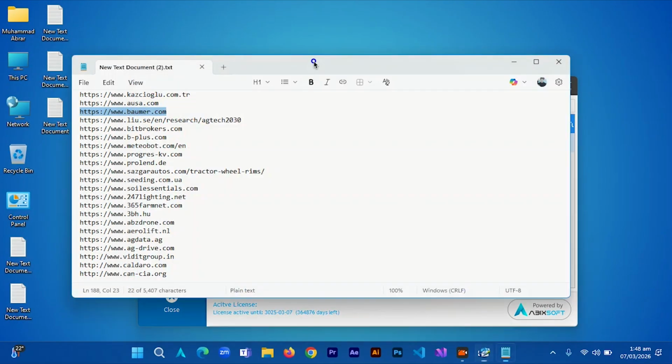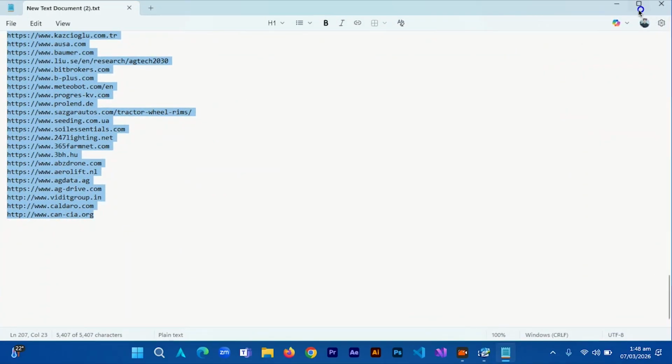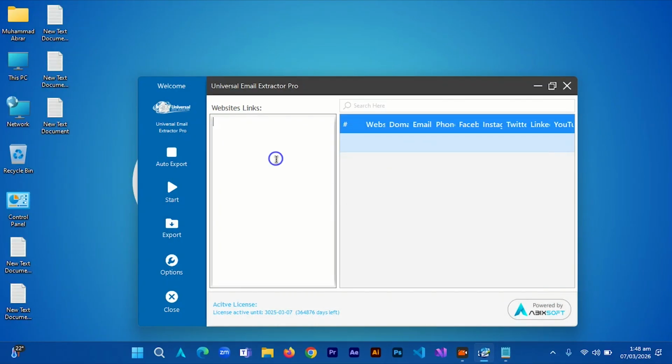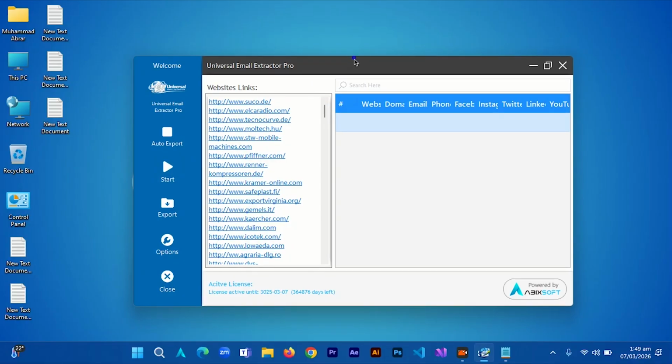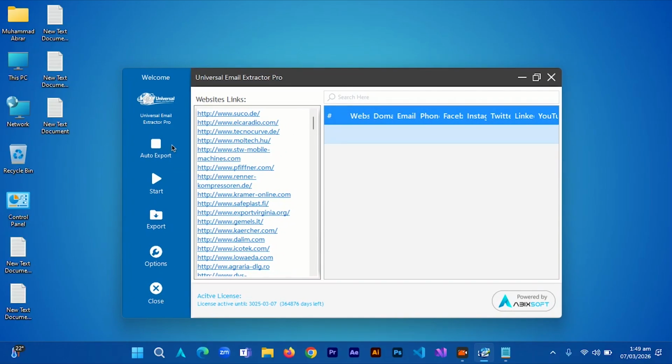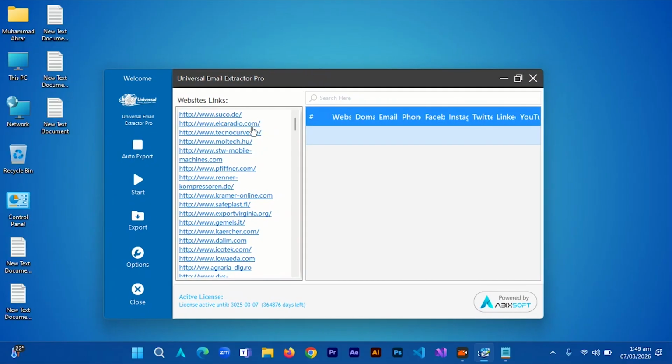Okay, now just copy all the websites and paste them here, and here are all the websites. So just click on the start button. If you want automatic export after this completes, just check this box, and if you don't want it, it's your choice. So just click on the start button.